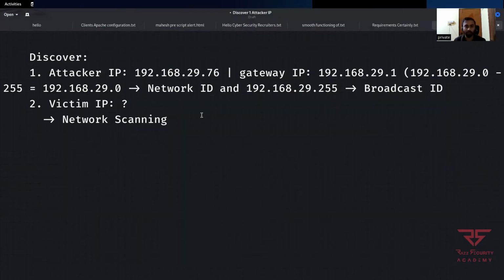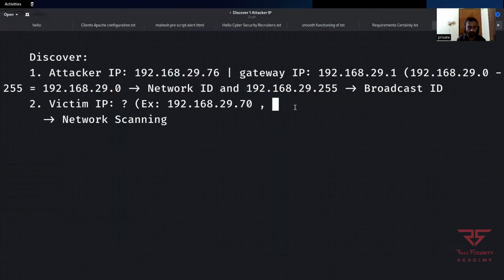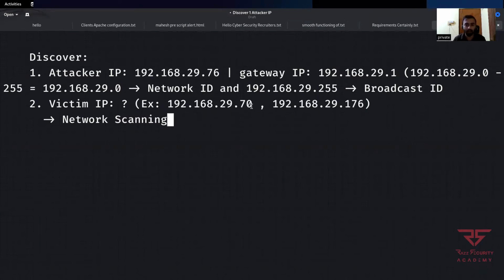Just copy this. Still we are in doubt. This is one, and another one is 176. These two IP addresses are also in the network and active. In both of these, which is our active machine, we still have no idea. So how can we find out which of these is our target, the victim? For that, I'll first copy this IP address.